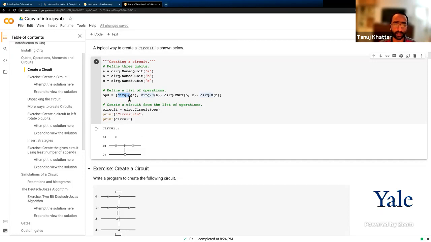So Hadamard is a fairly common type of quantum gate, and circ.H represents the Hadamard gate. And when you say circ.H of A, you are basically applying the Hadamard gate on qubit A. Okay, so similarly, you have a list of operations that you would like to be in your circuit.